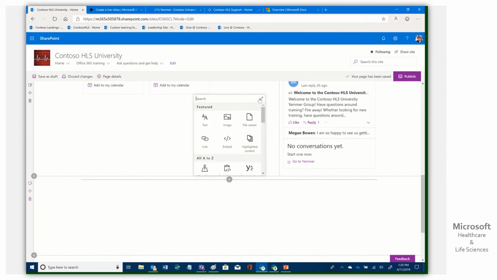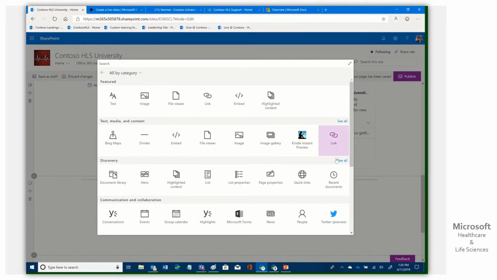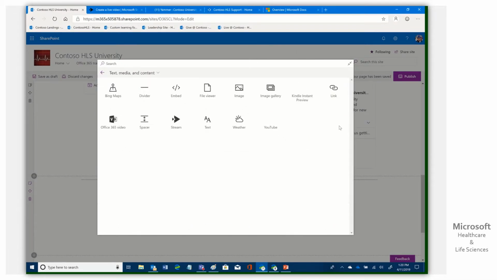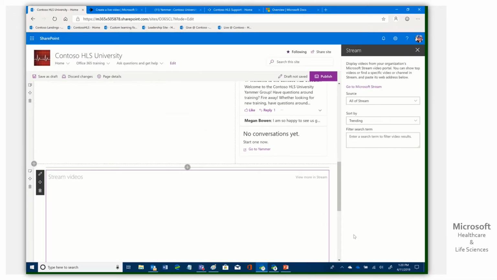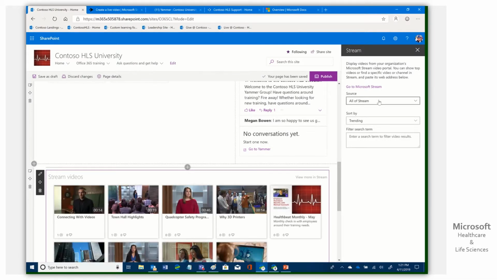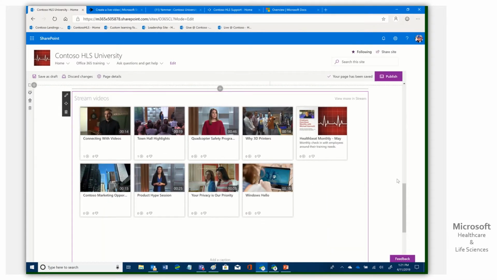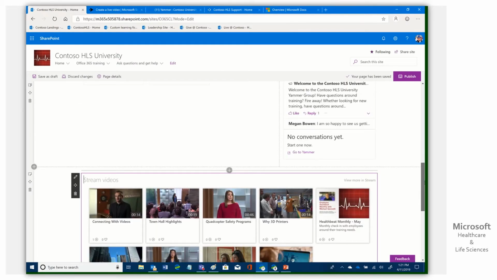Let's go ahead back here. We're going to reuse, coming back to our Microsoft Stream, right? So let's go to see all, let's go to Stream. And in this case, we could take a channel. I don't really have a channel set up here. So we'll just say all of Stream. We'll do it by trending. There we go. And we've added now a dynamic view into that.